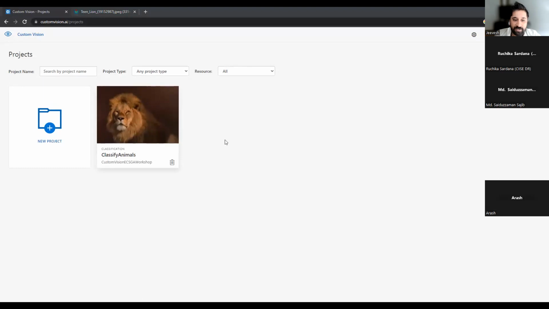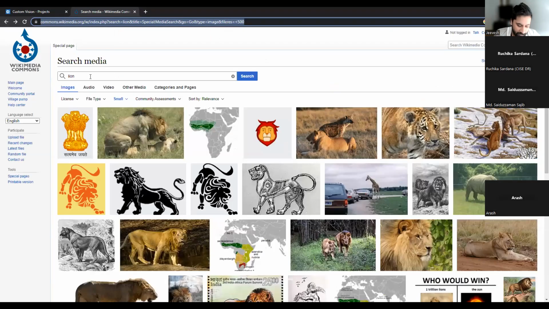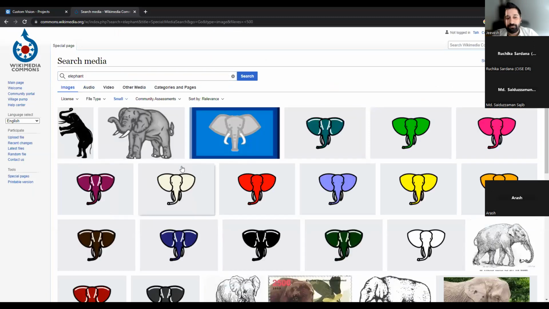So this was classification, where you upload an image and it will tell you if it's a lion, a giraffe, or an elephant. You could be using other images as well, and it could do the same analysis for you. So a very quick test. Let's say, let me search for elephant.